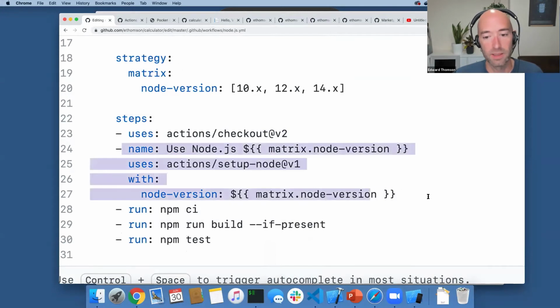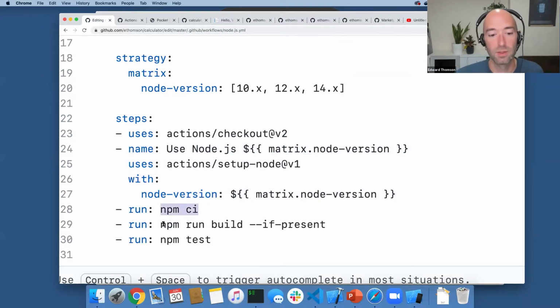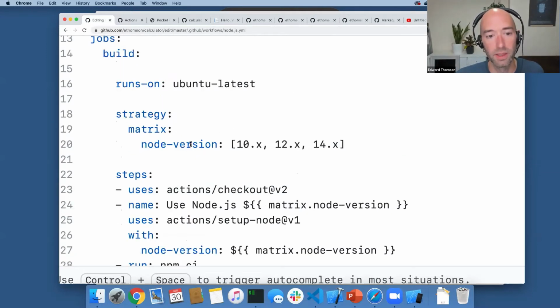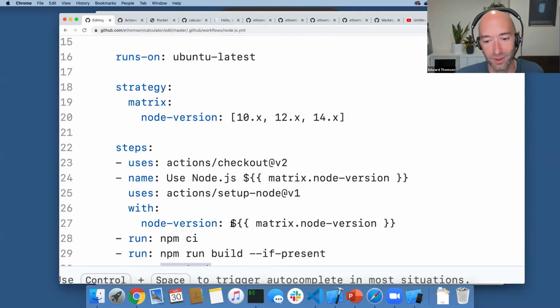So after that, we're going to set up the version of node that you want. So we're going to put node and npm in the path at the version that you request. Then we're going to run npm CI to restore our dependencies, npm run build if there is in fact a build step, and then npm test. So we're going to build everything, test everything, and we're going to do it on this version of node. Well, actually, that's a variable, isn't it?